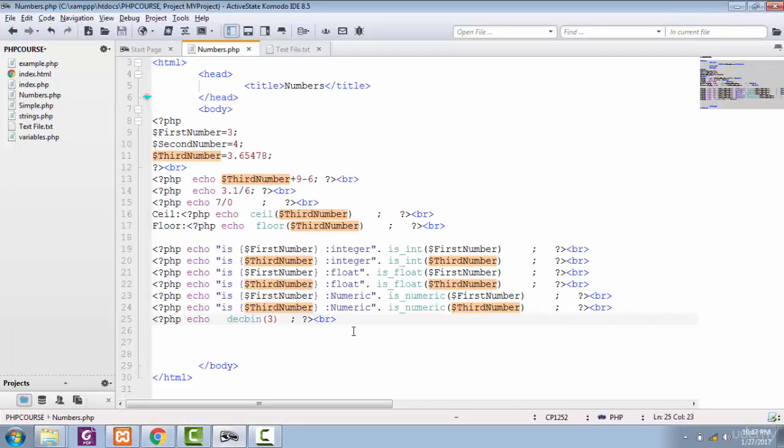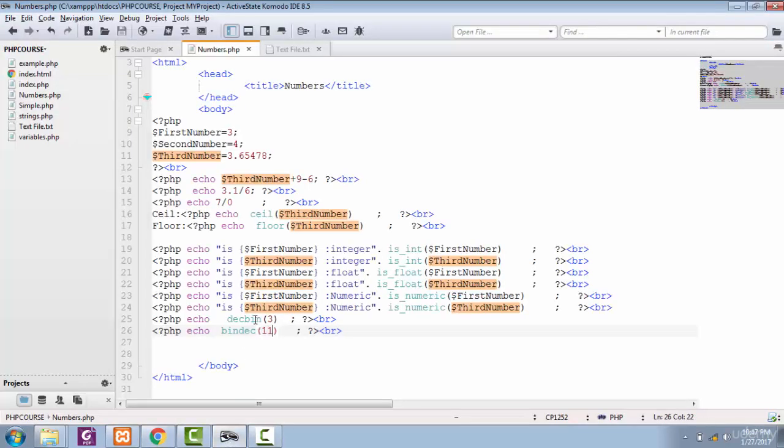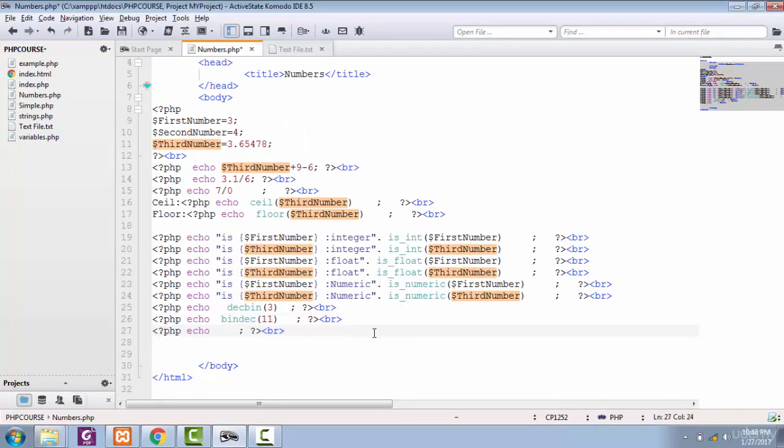We can also convert it back by just calling the function bindec, and we can give it its binary of 11, saving the file, refreshing the page. See, now we have 3. So in the first step we converted our 3 into binary and then we converted our binary into decimal. Now you can also find square root of any number by sqrt.